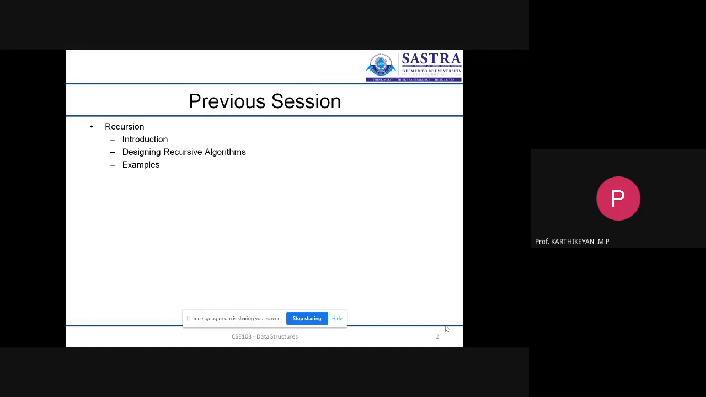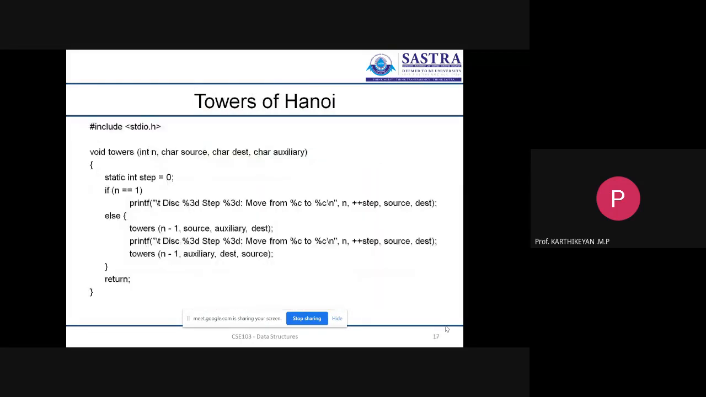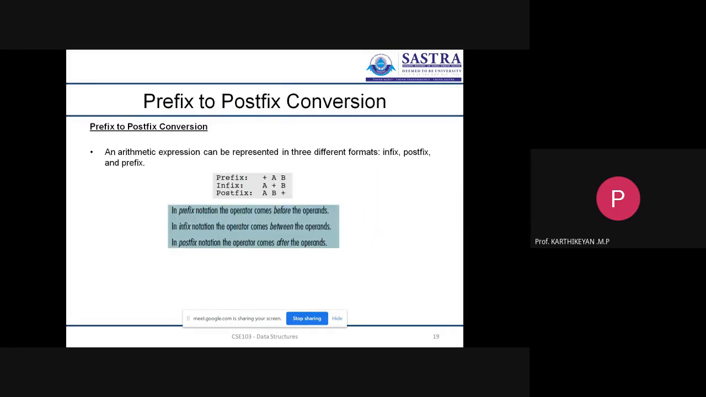The expression conversion: how to convert a prefix expression into a postfix expression. Whatever mathematical expressions we write, that format is called infix notation. In infix notation, the operator comes between the operands. Suppose you write a plus b, it is infix notation. A prefix notation means we write the operator first, and after that the operands. Postfix means the operands come first, then the operator.